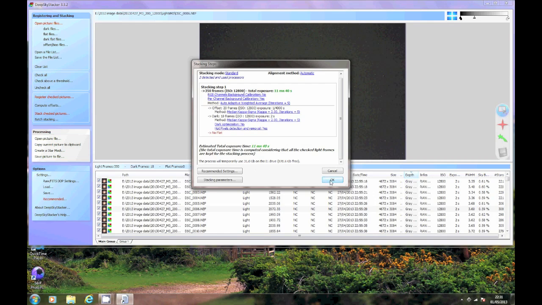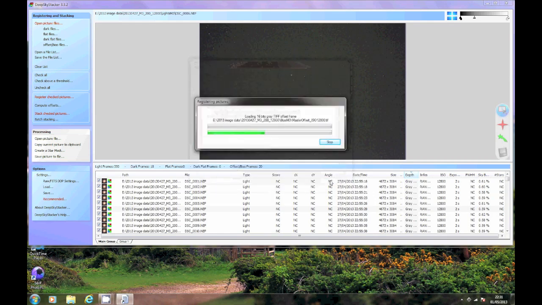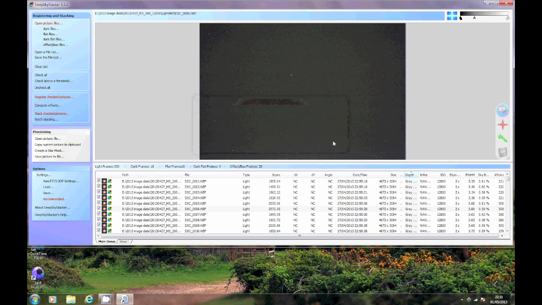Well, it's already registered them. It will go through a registering process normally, and then it will go into the stacking process, and you get the final image. At this point we'll just leave it, because this can take hours to do, and it's usually best done at the end of the night, and then you can wake up in the morning with your picture all ready for you.